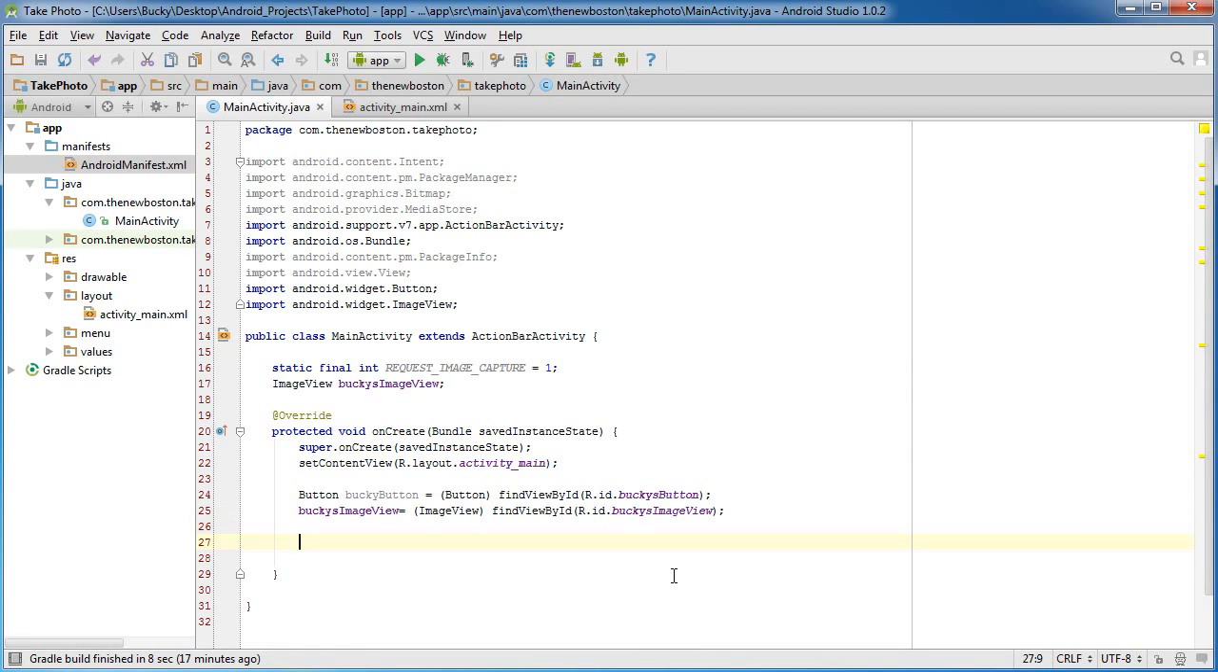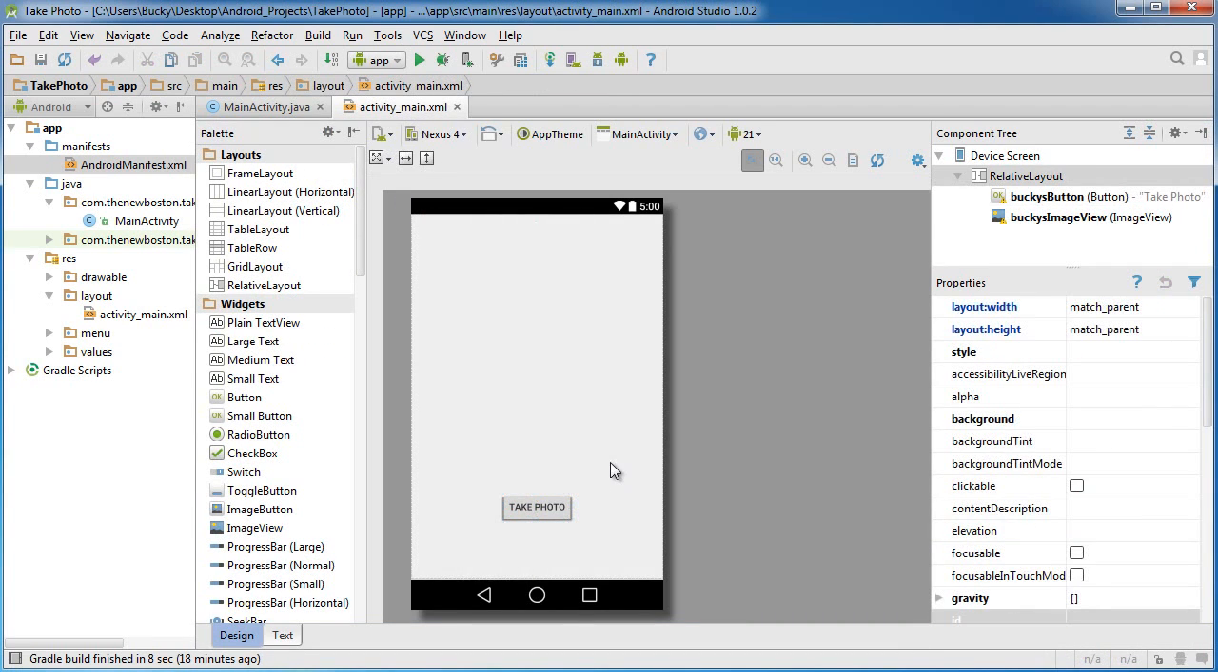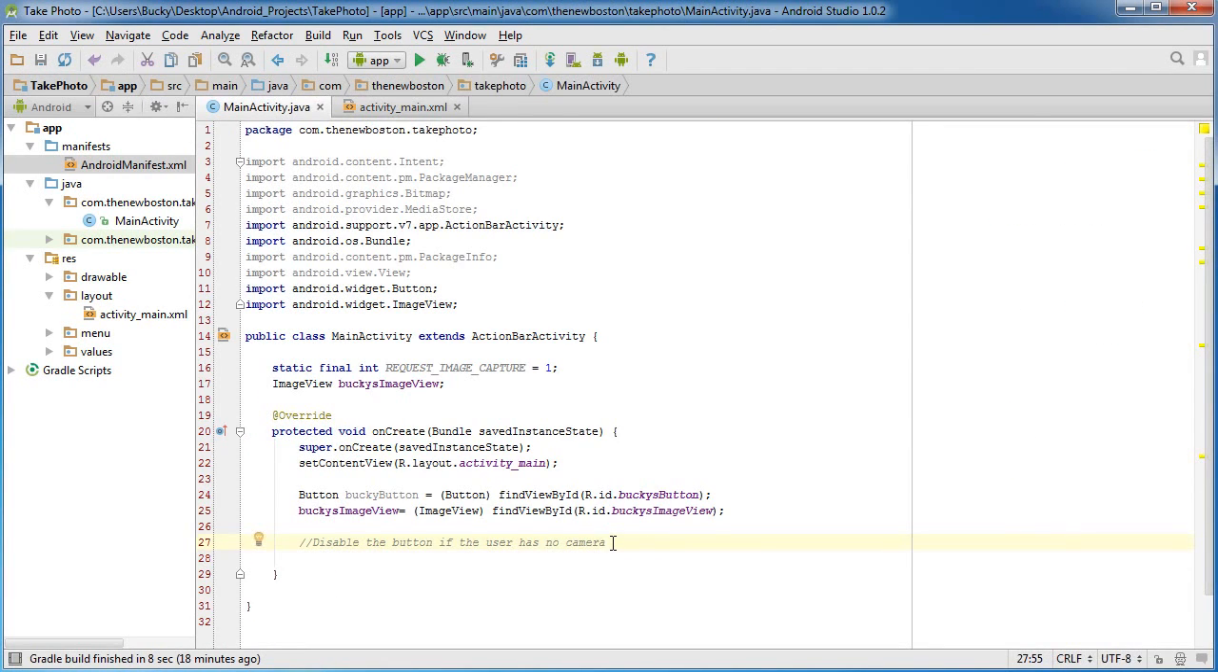Now the first thing we need to do is, before we can take a picture, we want to check if the user actually has a camera. Because if we're trying to call a bunch of intents dealing with the camera in their device, maybe it's a really old one, or just maybe not a high-end one and they don't have a camera, it's going to cause some problems. So I'm going to say disable the button if the user has no camera. So again, we're going to check for a camera, and if they don't have one, then we're just going to disable this button. So they can't click it and launch the camera, obviously.